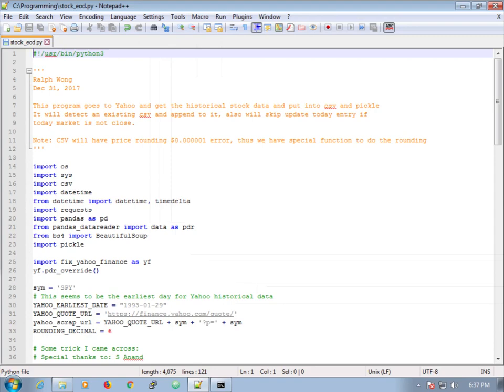Today I'm going to show you a new program that I wrote for fun the other day. Basically, what it does is it goes to Yahoo Finance and collects the SPY historical data, and then puts it into a CSV and also into a pickle. That is for data analysis in the future. This is a very simple, straightforward one.